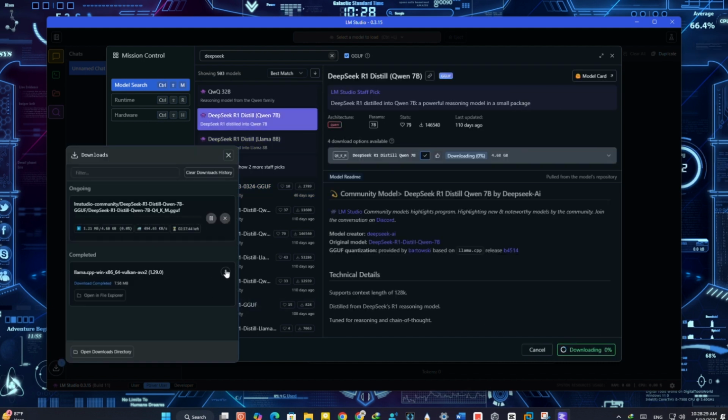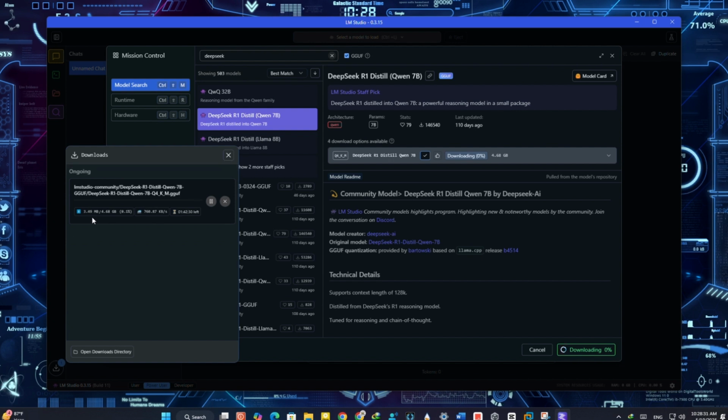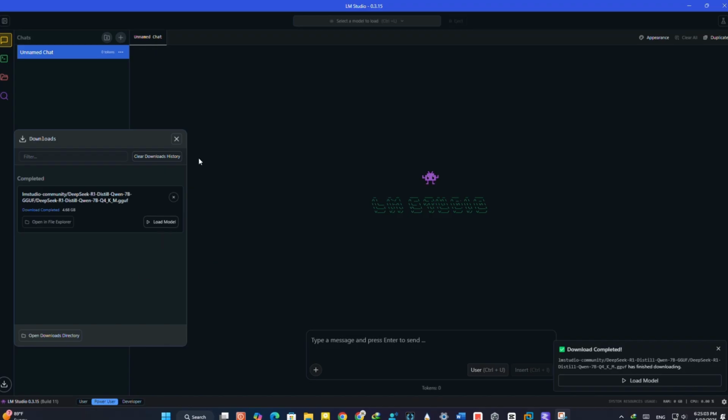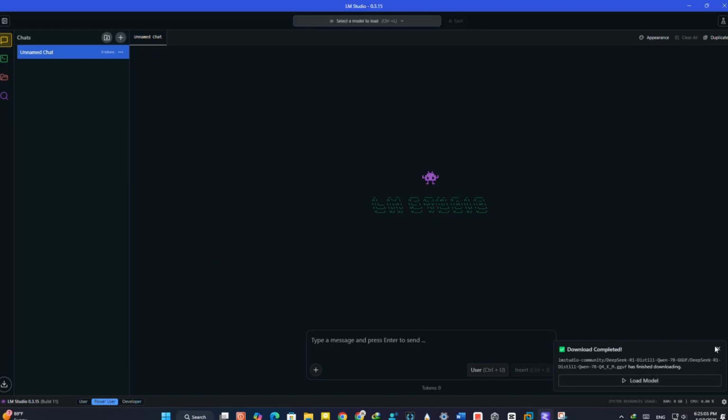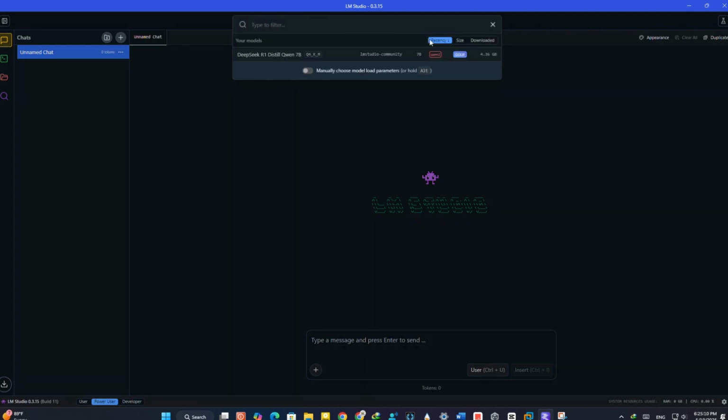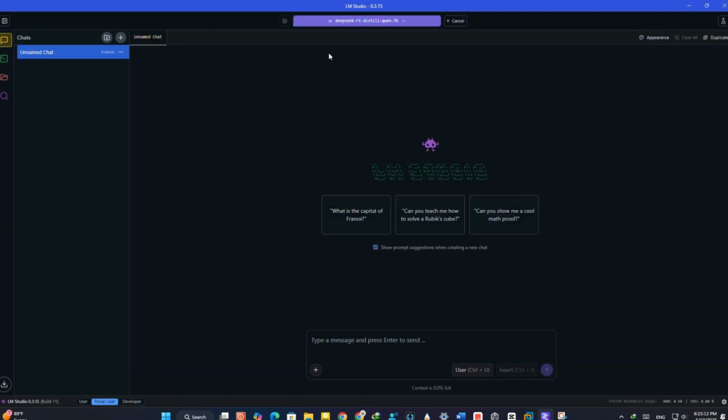The model will start downloading, and the time it takes will depend on which model you are downloading and your internet speed. After the download is complete, a pop-up will appear indicating that the download has finished. Now click on Select Model to load again, and you will see the model you downloaded. Click on it to load the model. And now you can use this model without the internet. Now ask it any question.